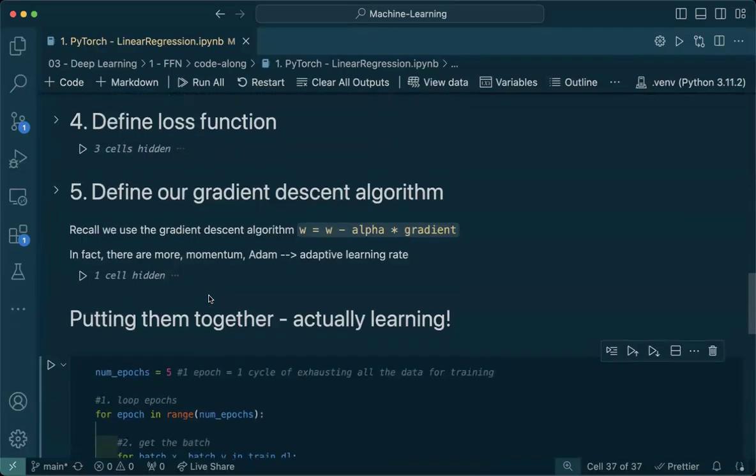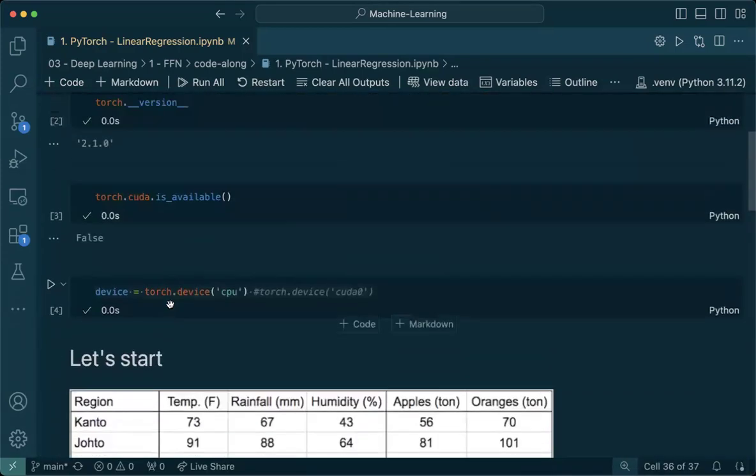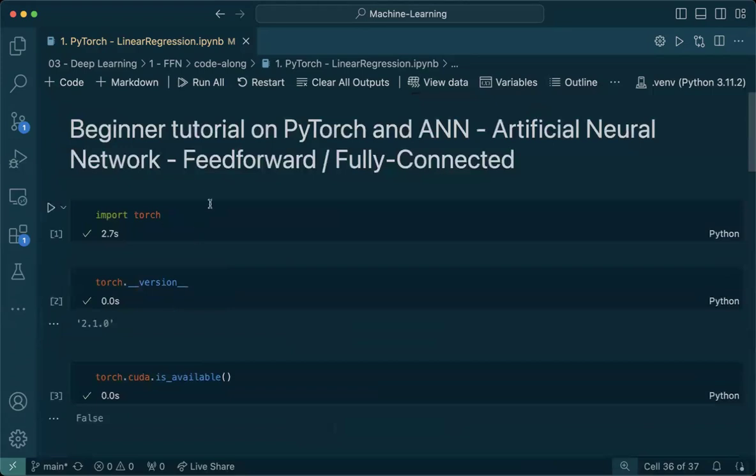Anyway, hopefully you learned a good bunch of ideas in the PyTorch first tutorial, and we will go to logistic regression in the second tutorial.